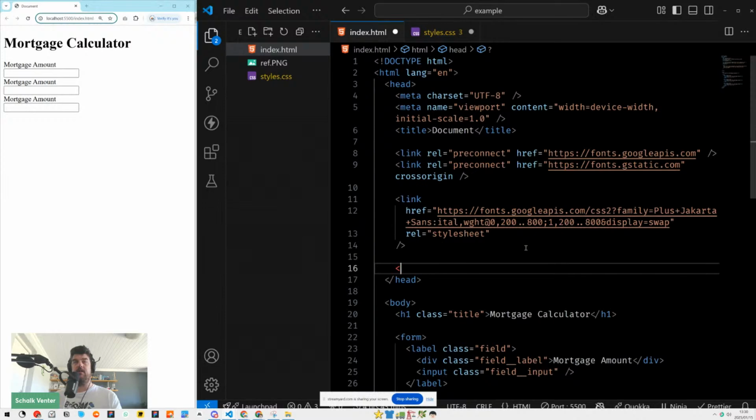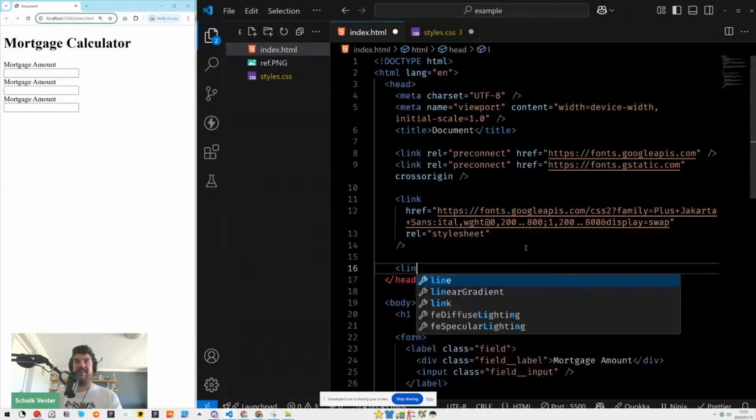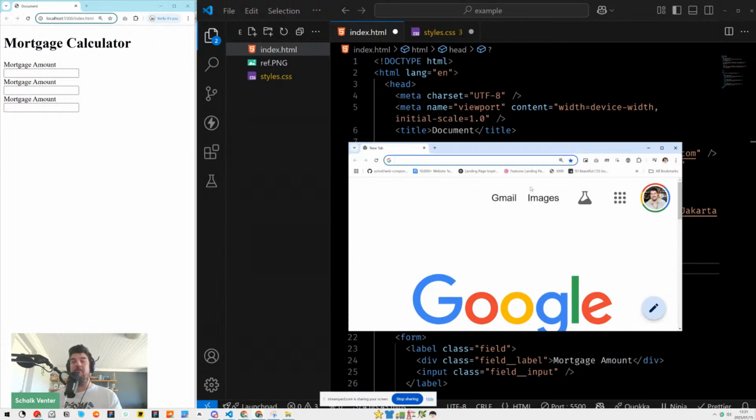Is it link? What is it called? I can't even remember. Is it link CSS? Or is it rel? Oh, I can't. Let this show you how much of my career I actually spent manually linking CSS into HTML.